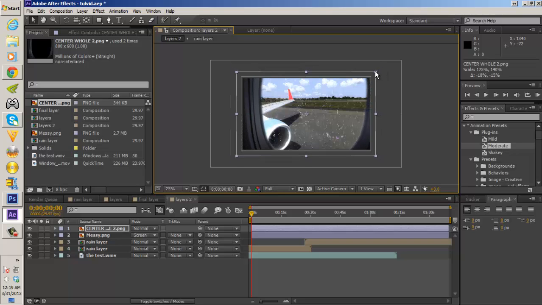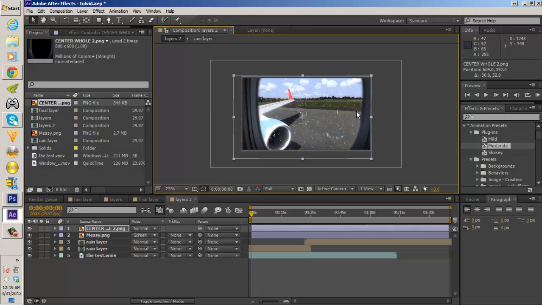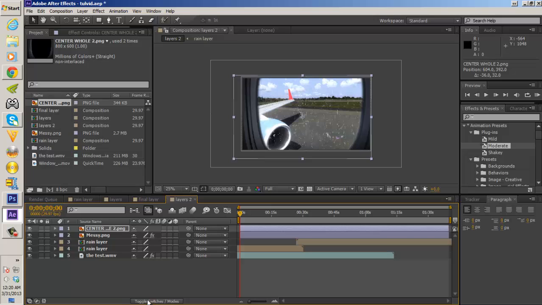I can scale it up to here. I can drag it down a bit. I can move it up. And I like this, it's so cool. Remember when I told you about the toggle switches? I click toggle switches and I can put this in 3D. Watch the cool effect of this one. This is where you can make it more realistic.